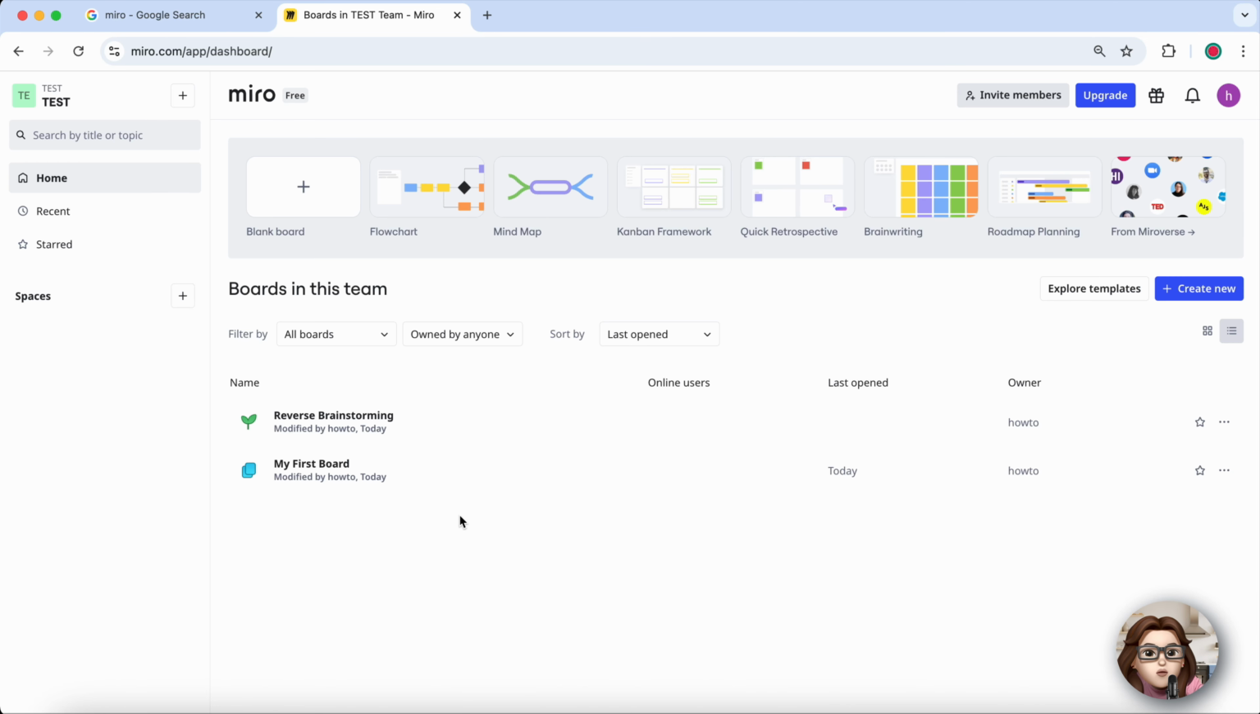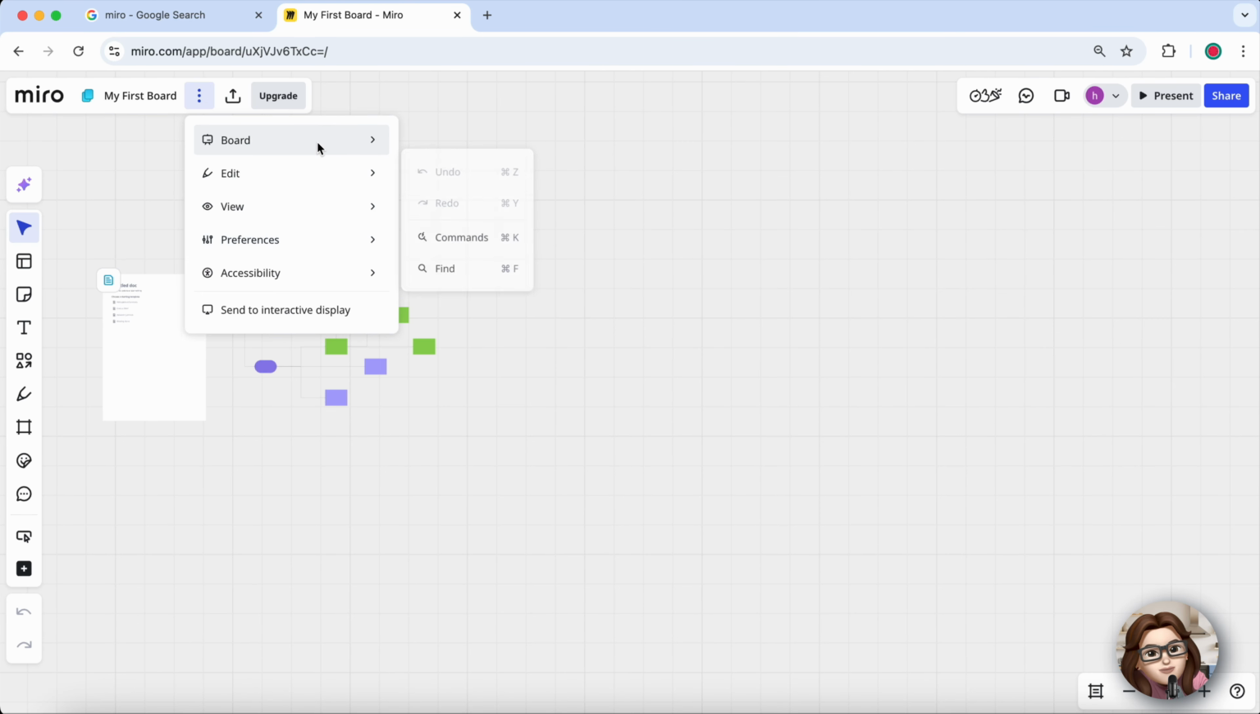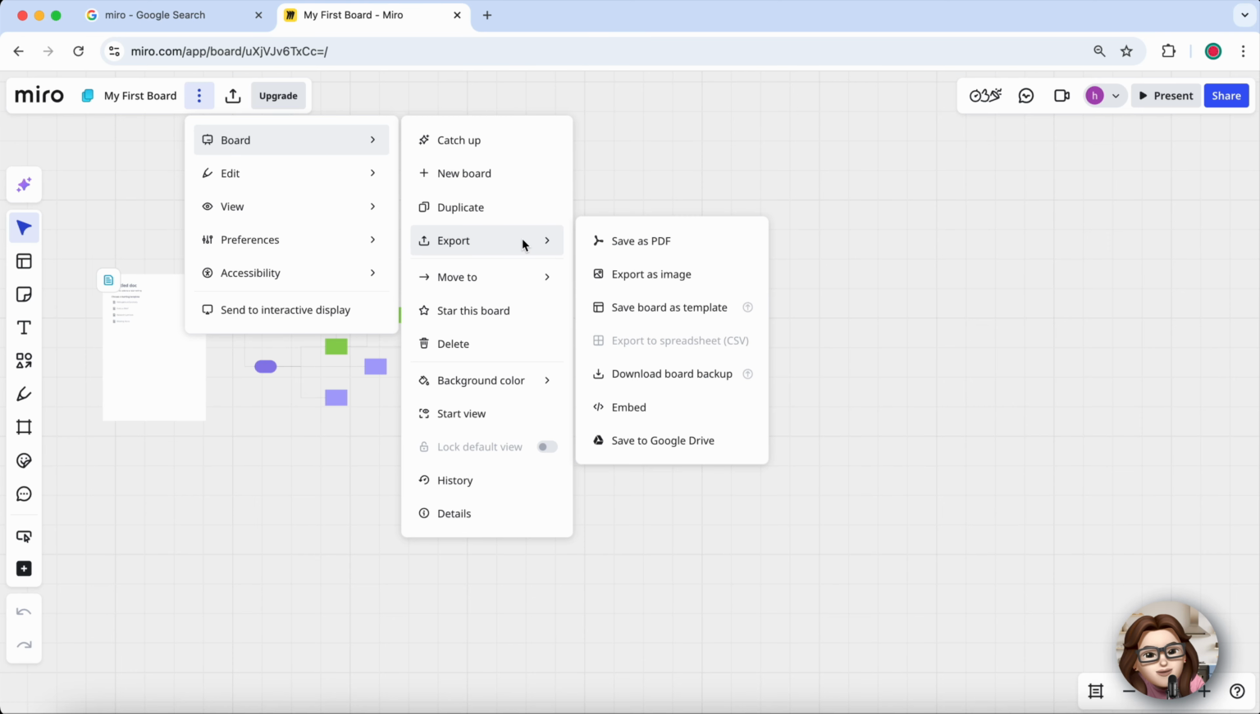Start by opening your Miro board. Look at the top left corner of the screen and find the three-dot menu. This is where Miro hides a lot of useful options. Click it and from the drop-down list choose Board, then select Export. Here you'll see a few ways to save your board: PDF, image or CSV, depending on what you need.